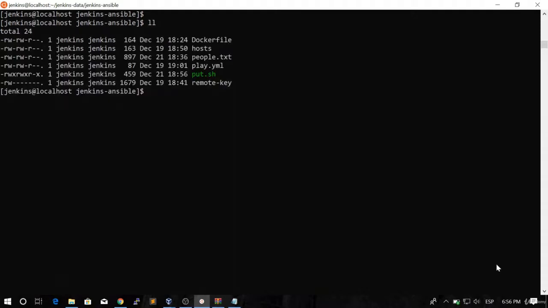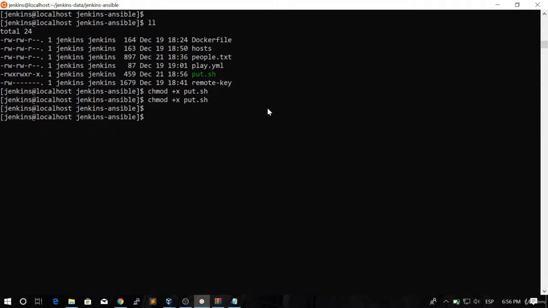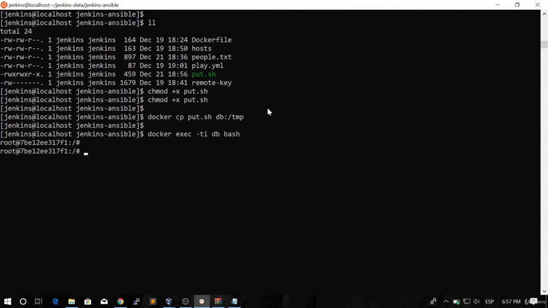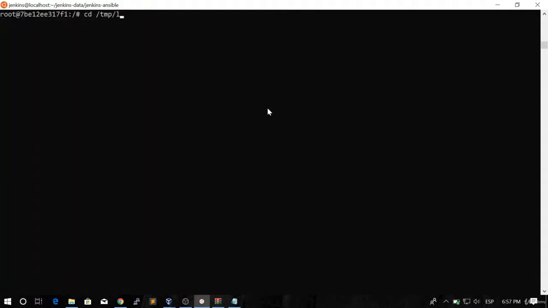So if you take a look at your script, make sure that it has executable permission using this command. And now we want to copy this to the DB container, which is our MySQL container. For now, let's copy to the temp directory. If we exec into the DB container and go to the temp directory, we're going to see our file there. So now we're going to execute this file and we're going to see the magic happening.